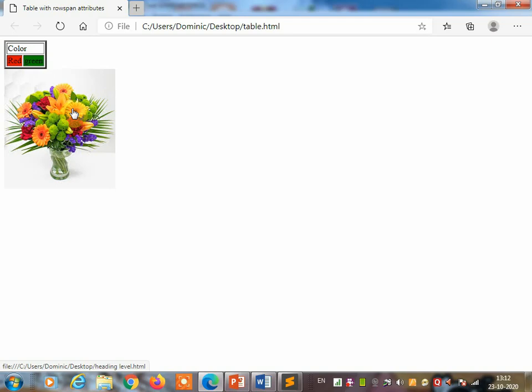Now we will learn how to create a form in HTML. The form in HTML is used to accept user input, and it is created by using the form element, that is, the opening form tag and the closing form tag.